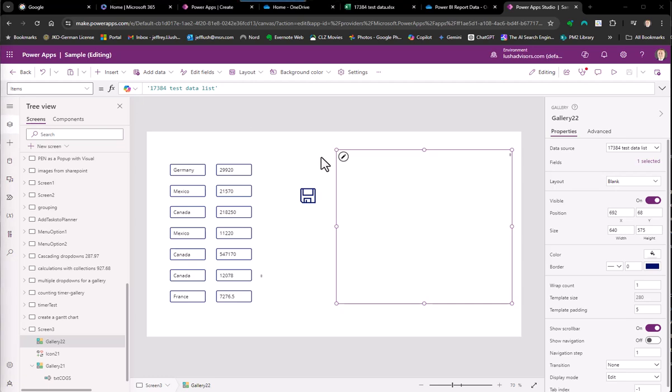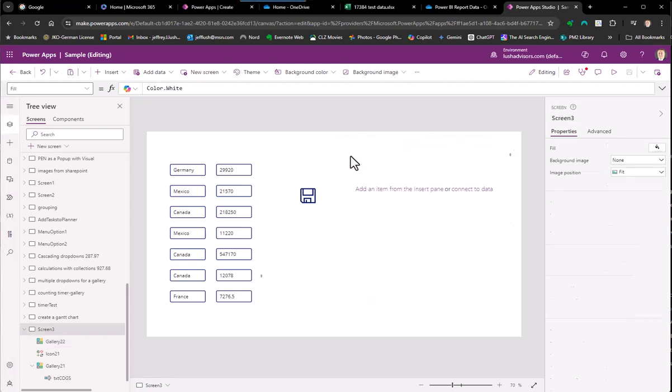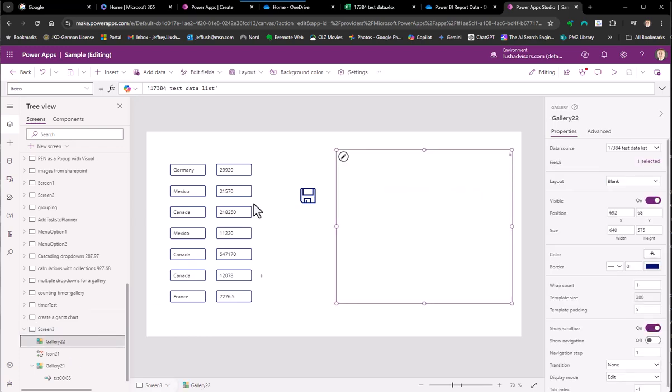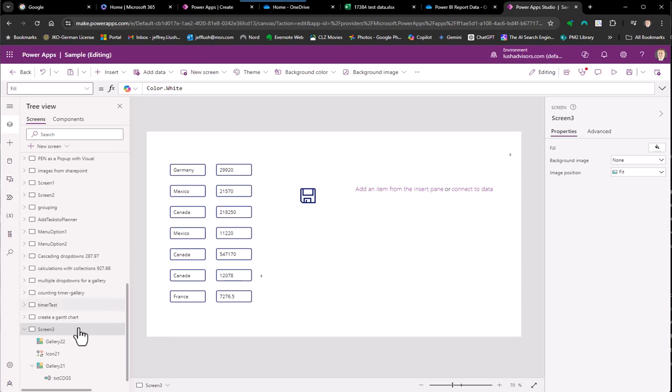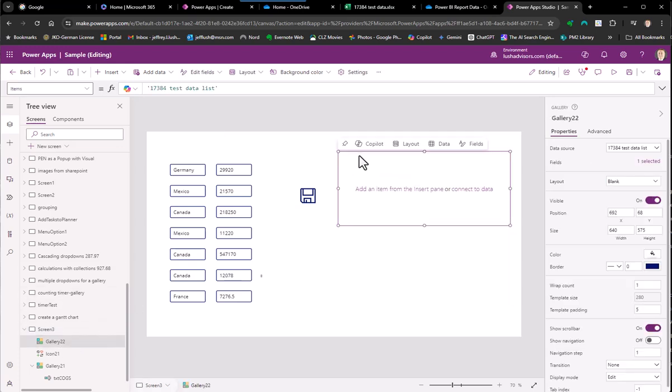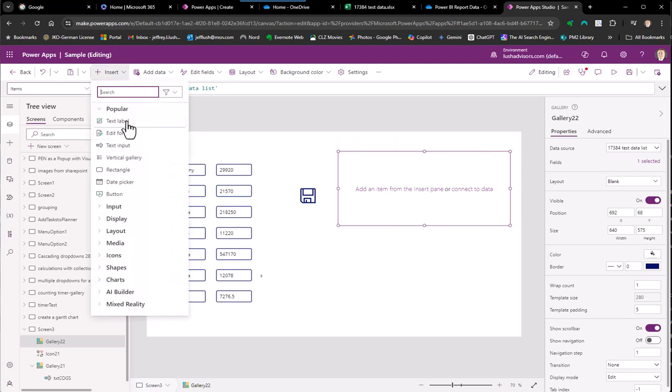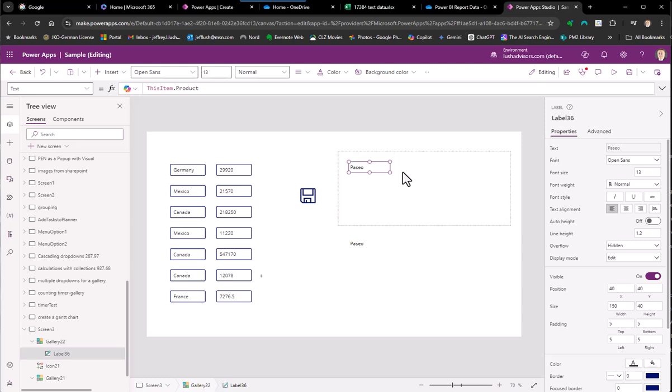But this is important. If you're not selected on that gallery, let's say you select it and then you don't hit the pencil and you say insert text label. Notice how the text label goes over here. It's not in your gallery. That's not what we want. Okay? So we're going to delete that, go back to the gallery. We're going to select now with it. See how it's highlighted? We're going to hit, for example, text label. And now do you see it's inside the gallery? See how I can't go outside the gallery?